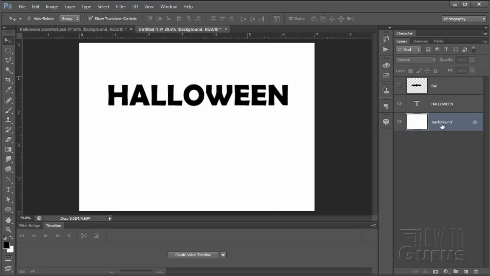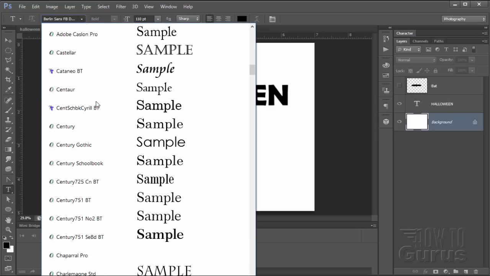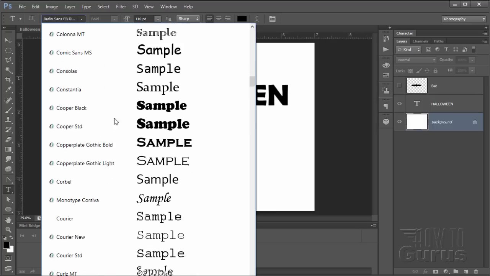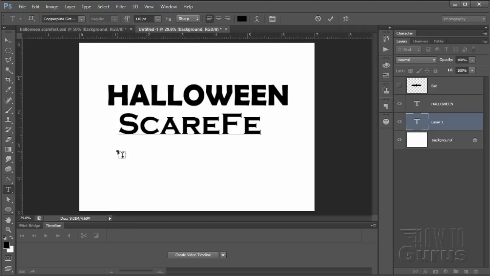Come back down to the background layer because I want to have the Scarefest underneath the Halloween text. Okay, back to the type tool, and this time we're coming back down to that copper plate. So I'll just scroll down for that. There we go, Copperplate Gothic Bold. And just type in Scarefest.